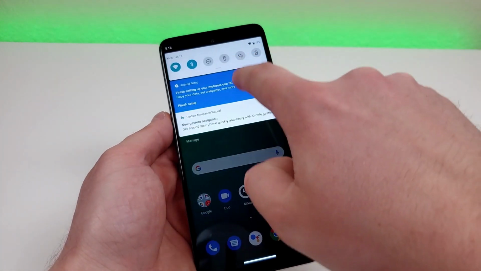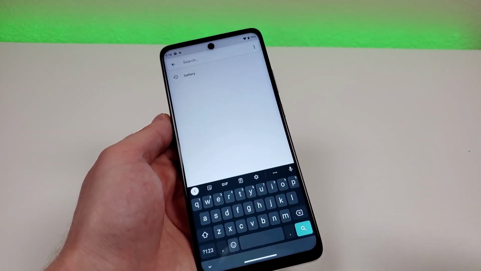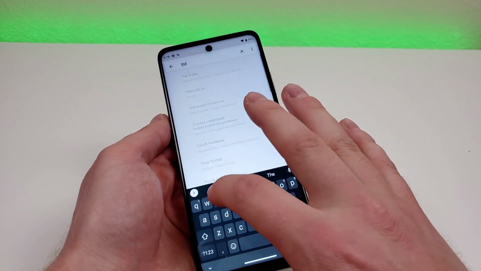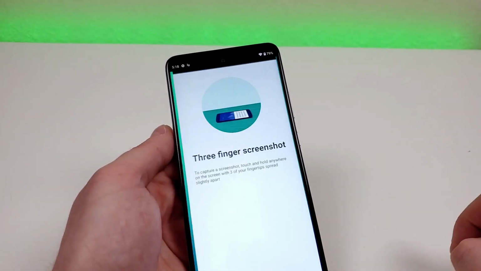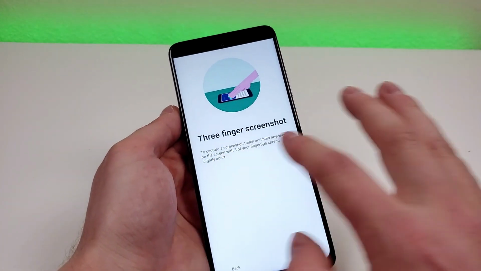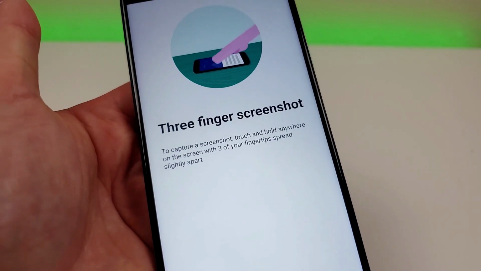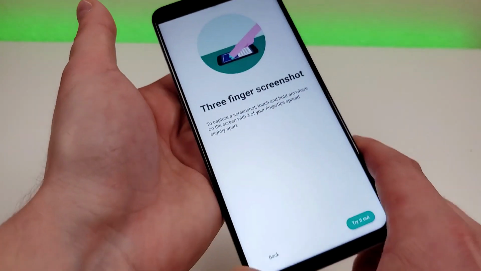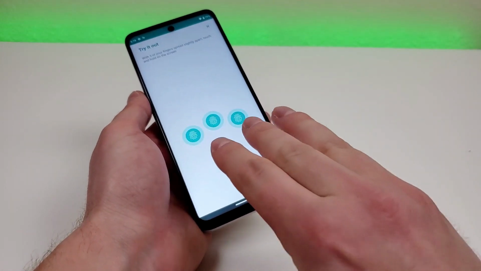So pull down the shade, go to the settings, go to search, and then type in 3. And you'll see right there, 3-finger screenshot. So tap on that. To capture a screenshot, touch and hold anywhere on the screen with 3 of your fingertips spread slightly apart. So we'll go try it out. Okay, 3 fingers.